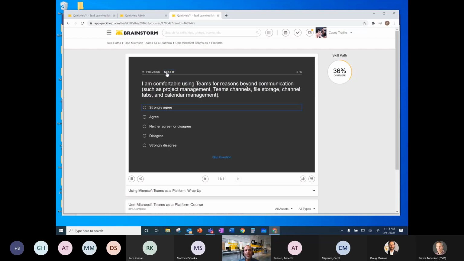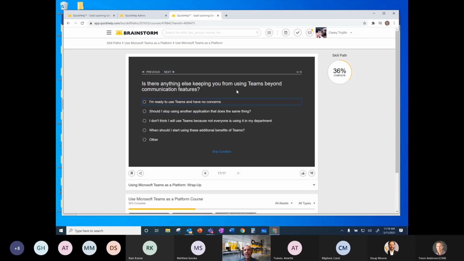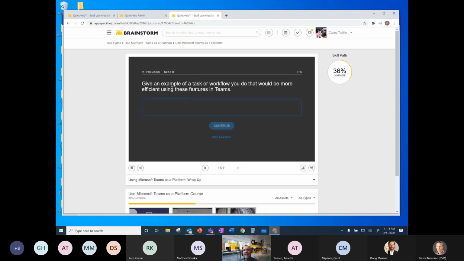The next question inside of this, do you feel now comfortable in doing this? Are you ready to make this change? Is there anything keeping you from using Teams beyond just the instant messaging component? Is there anything else that you feel is of concern? And then my favorite one is give me an example of a task or workflow that could be more efficient if I was using bots, if I was using Power Automate, if I was using some of these different aspects of Teams as a platform.